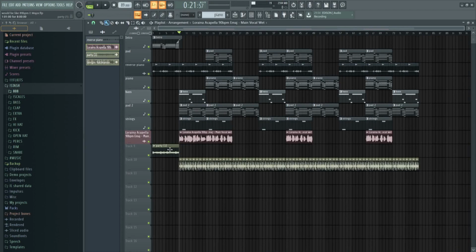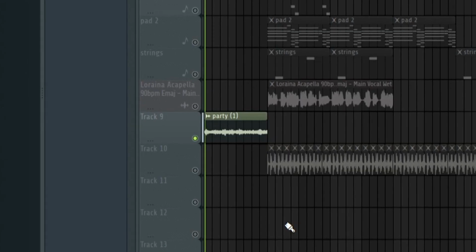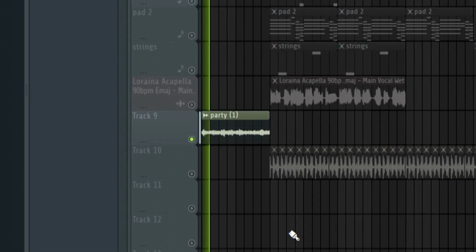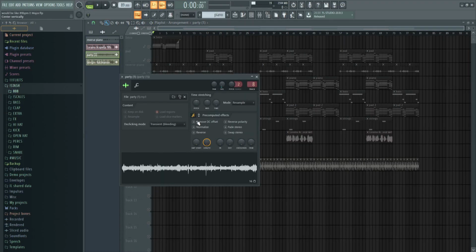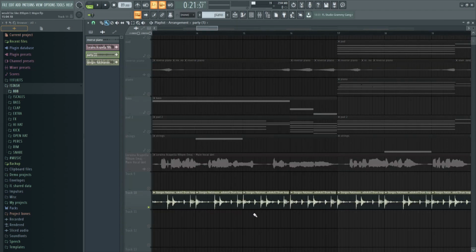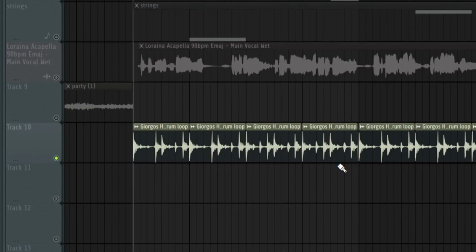And finally, I just added some texture for the intro, which just sounds like this. It's basically an ambience crowd. I just turned the volume down, and then during the whole loop, I chopped this little drum loop, and it sounds like this.